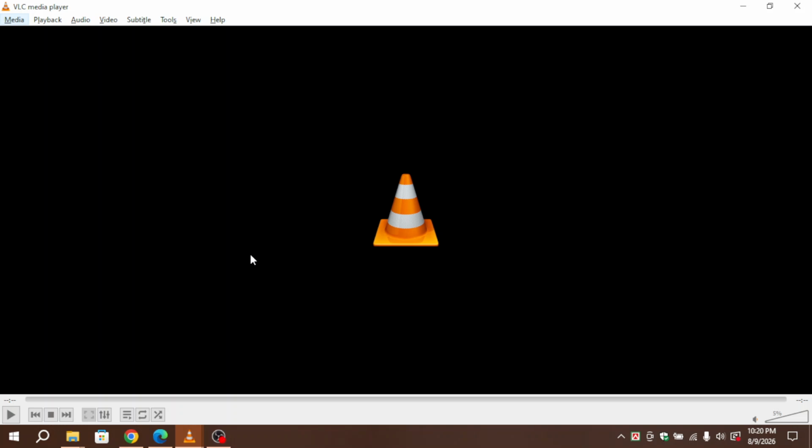Are your subtitles missing, showing at the wrong time, or appearing as strange characters in VLC? Don't worry. These problems are usually caused by the wrong subtitle track, file format, encoding, or timing. In this guide, I'll show you the main fixes step by step.